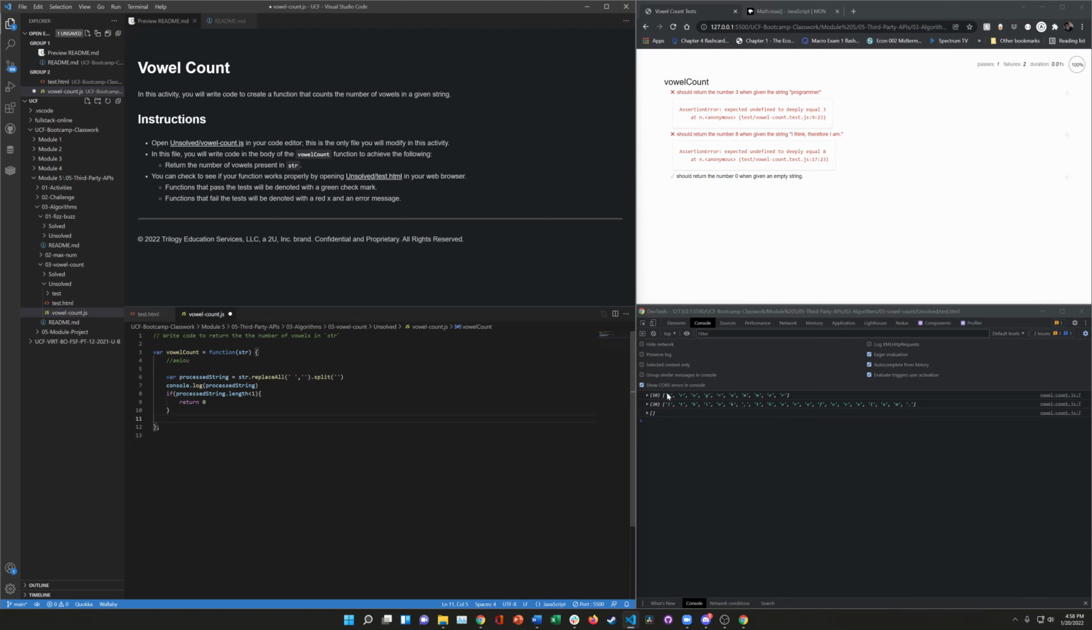Now the next test case we want to do is actually trying to solve the problem. So we're going to iterate through this. So var i equals 0, where i is less than process string dot length, i plus plus, and this is a conditional. So if process string at i equals A, and then we're going to do this a couple times, A, E, I, O, U, so we need to do it 5 times.